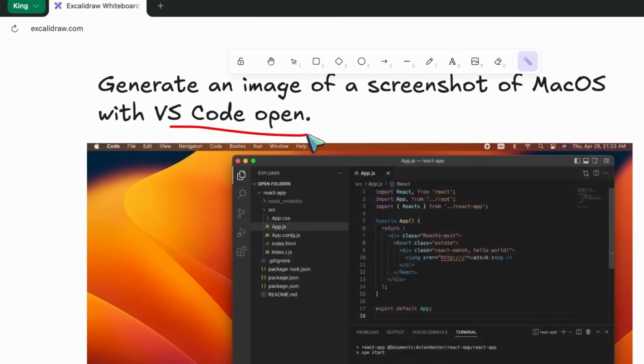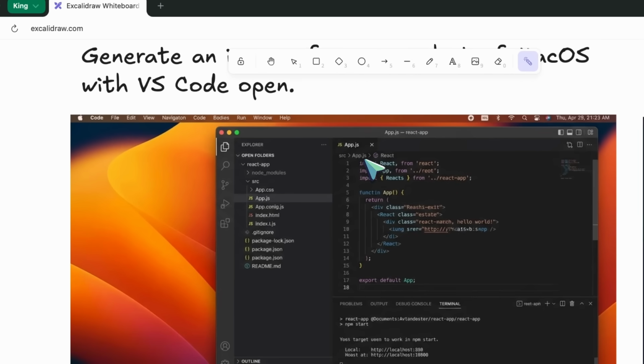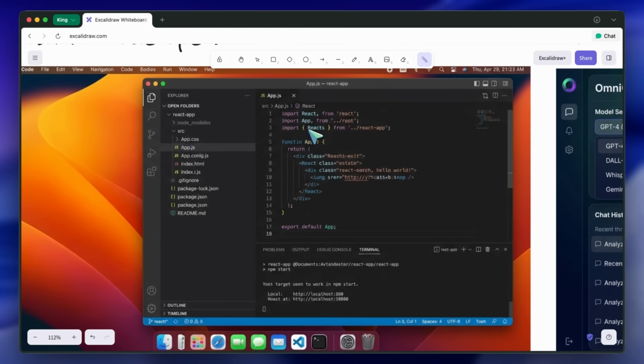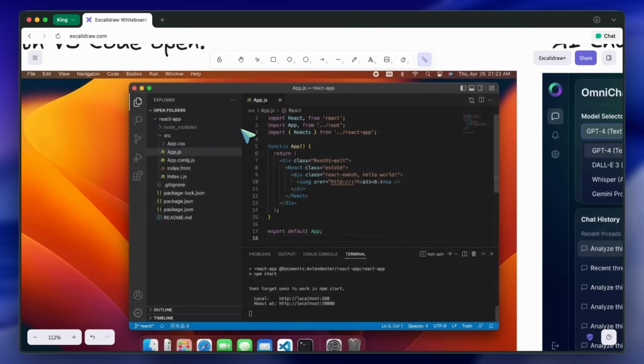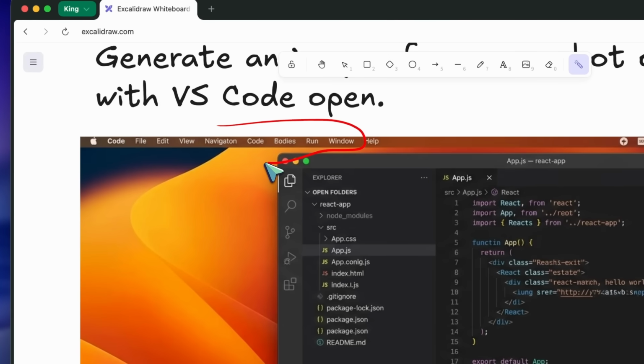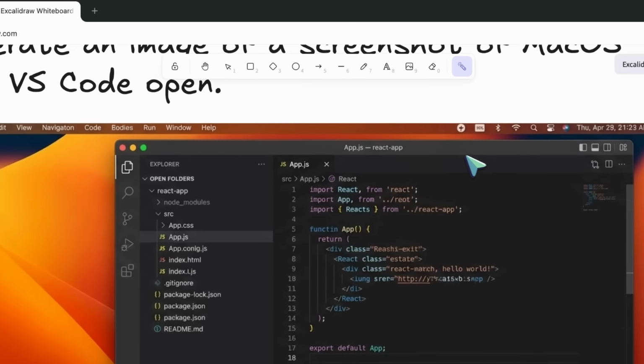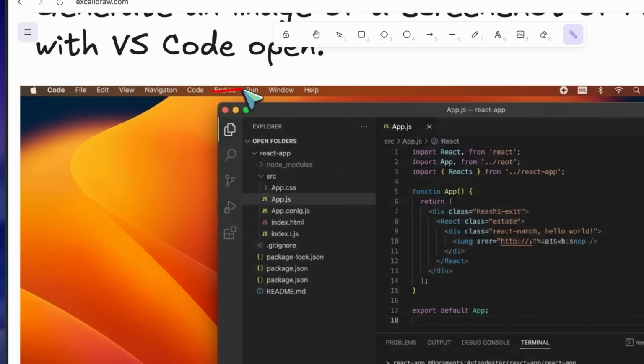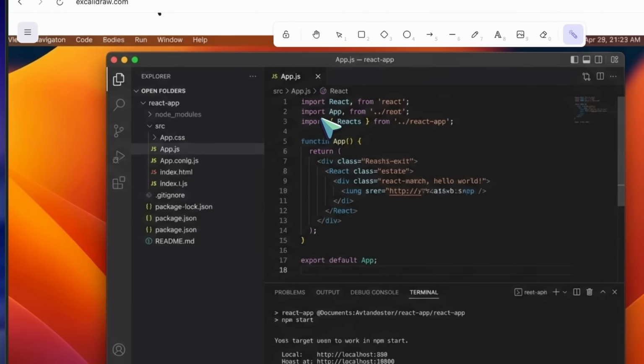After this, I asked it to generate an image of a screenshot of macOS with VS Code open, and it kinda nailed that as well. If you look at it, then it looks really amazing. You get the whole macOS thing. On the top, you have the menu bars. Some text here makes sense, and some doesn't, but the VS Code look is really good. It looks very real.